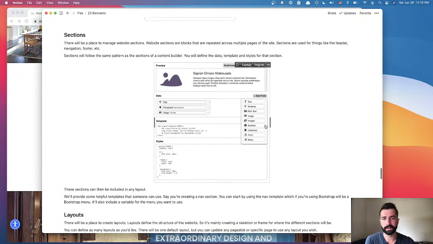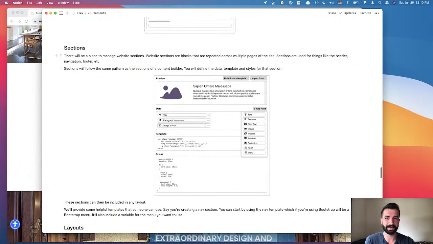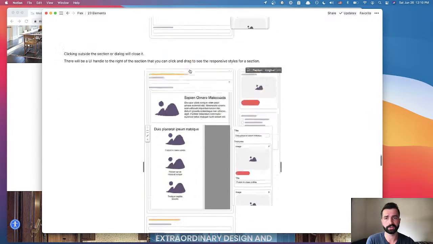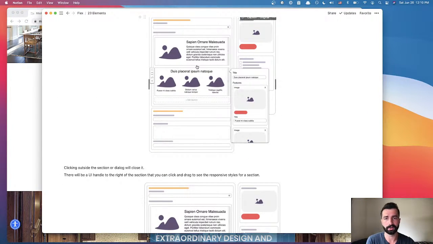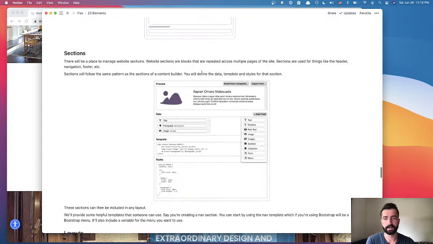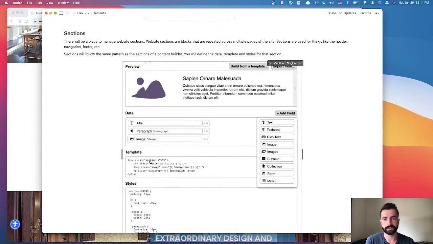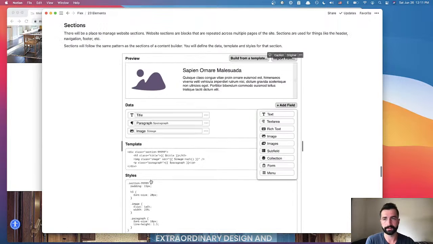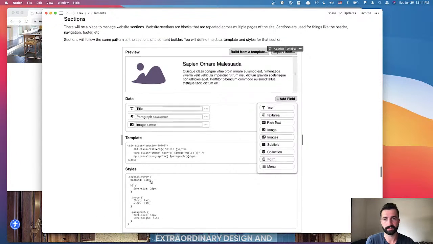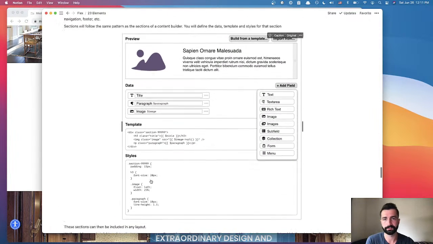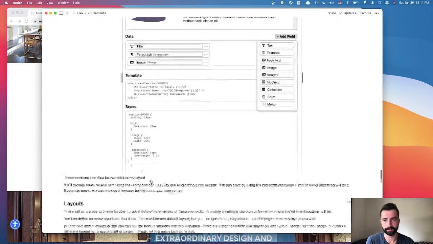So moving on here, sections are going to be kind of like a place where you manage your headers, your footers, those kinds of repetitive sections that are the same on every single page. And they're going to work much in the same way as the content builder blocks. You'll be able to define your data, your template, and your styles. So not much different there than the content builder.